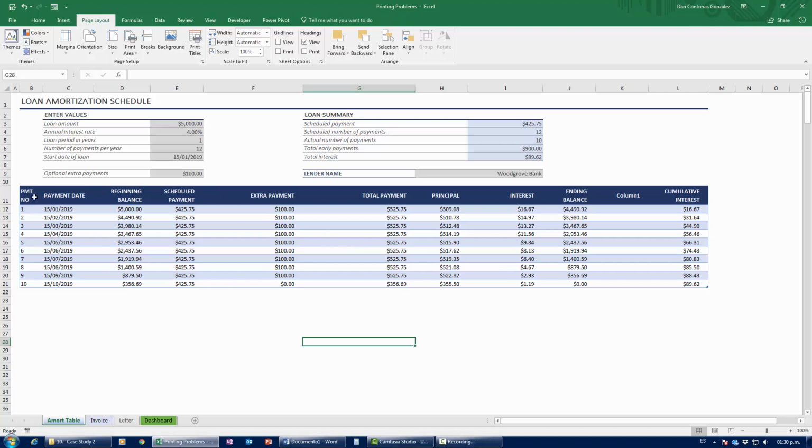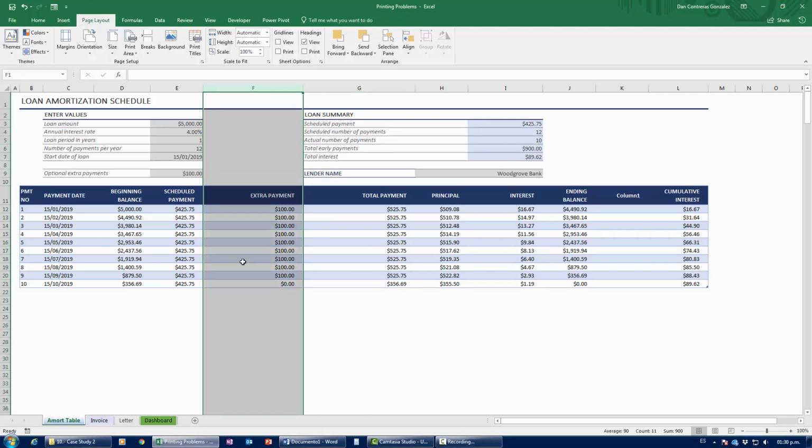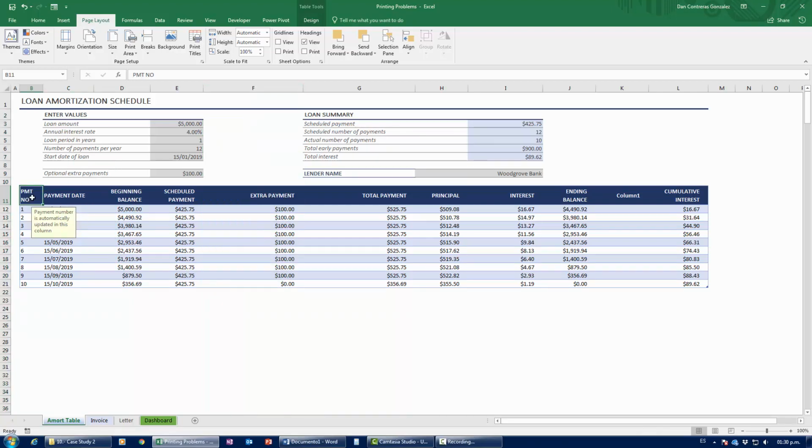Well, first and foremost, what we could do is reduce the size of the columns, all right? The columns are just too wide. Say, for example, column F. I have all of this real estate right here, and I just needed to fit the word extra payment. That's it, all right? So I don't need that much real estate. So I'm going to do something that's going to reduce the columns to its minimum size. The smallest size possible where the titles still fit.